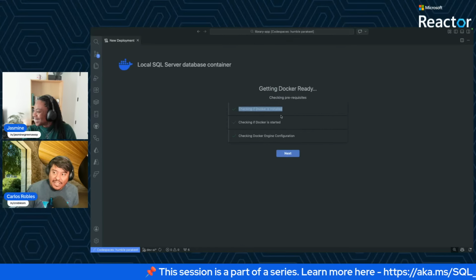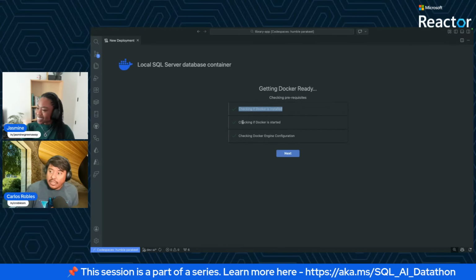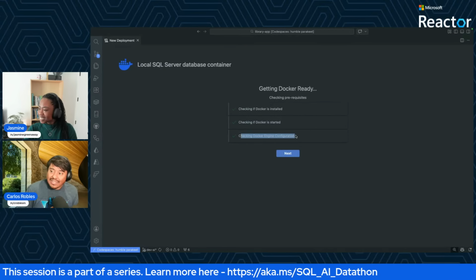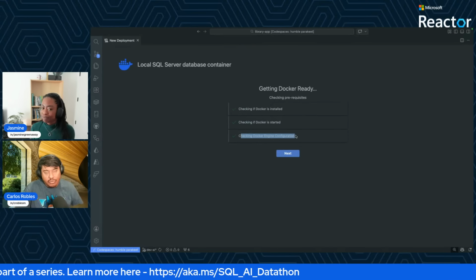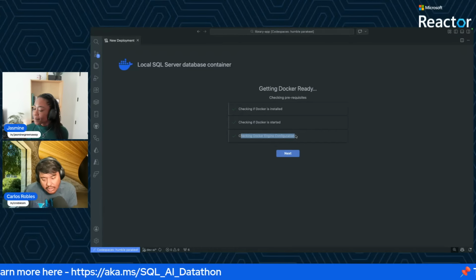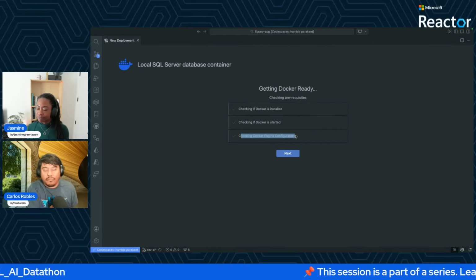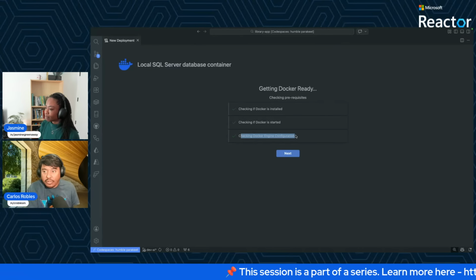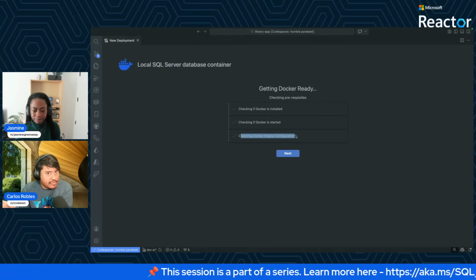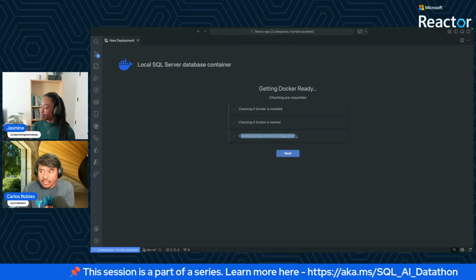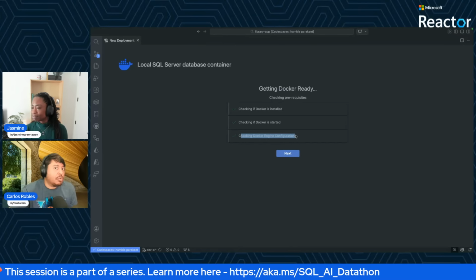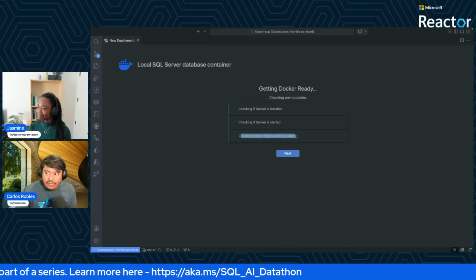But you see that it was checking if Docker is installed, if Docker is started, and it configures Docker. It asks you, because Docker can run with different engines. Let's say you were experimenting with Windows containers. These containers run on Linux, so we need the engine to be Linux. It will ask you, do you want me to change to a Linux engine? Yes, why not?